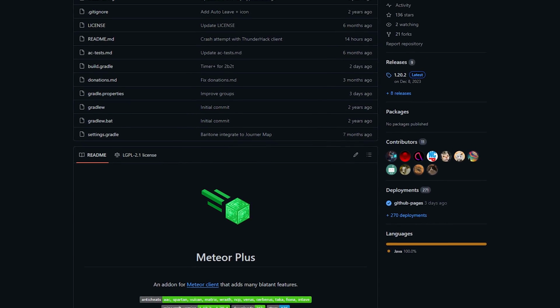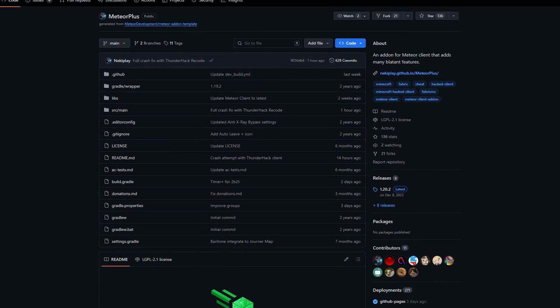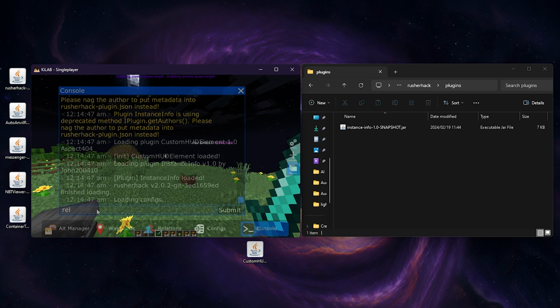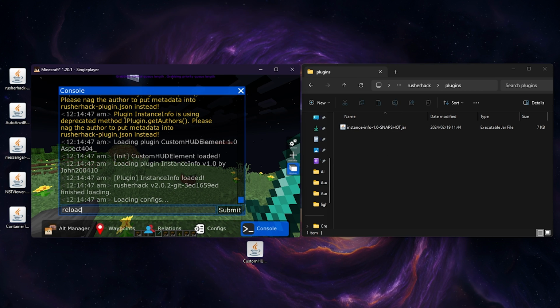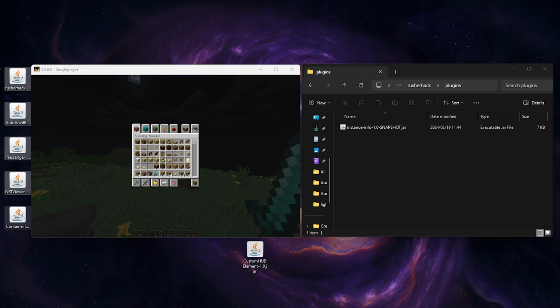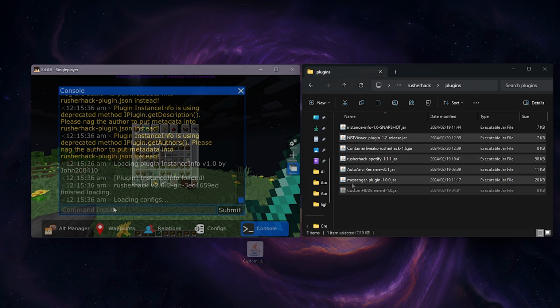Another amazing feature of RusherHack add-ons that currently exists is having the ability to load or remove add-ons without restarting your game. You can drag add-ons out of the plugin folder and run the reload command to remove the plugins from your game, or you can add a new plugin and run reload to add the new plugin to your game.